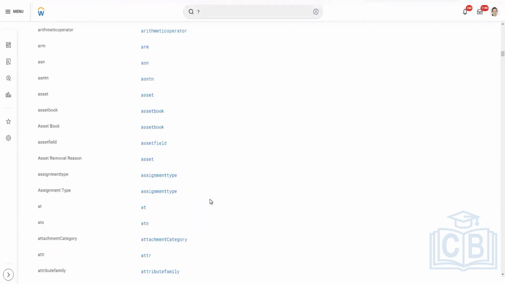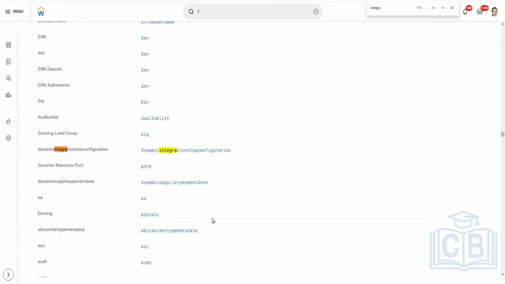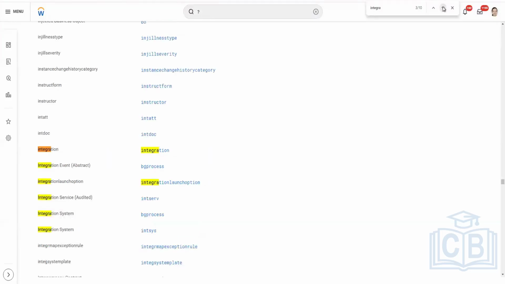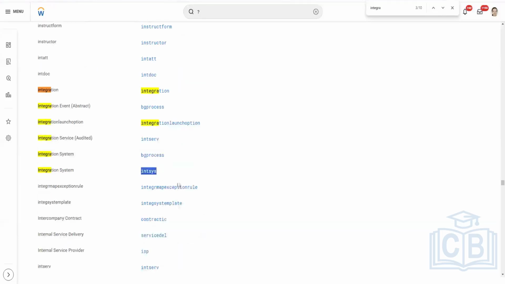Let me go to integration. Yeah, see. If you need to search integration system, you are going to use INTSYS. This is a GMS tenant, so you can see multiple things here, but you have to segregate. You're not going to use each and every prefix, but some of the prefixes you are going to use on a regular basis. For example, this INTSYS is very common.